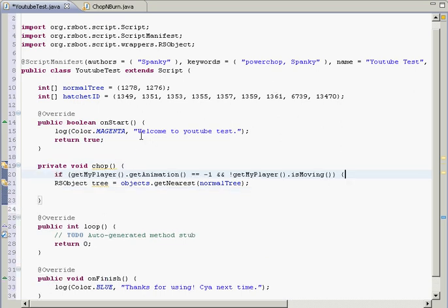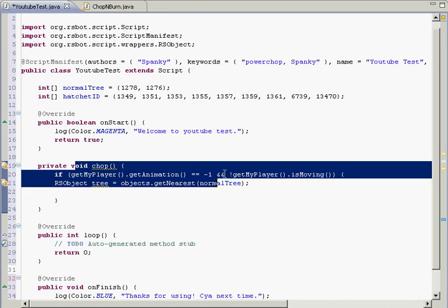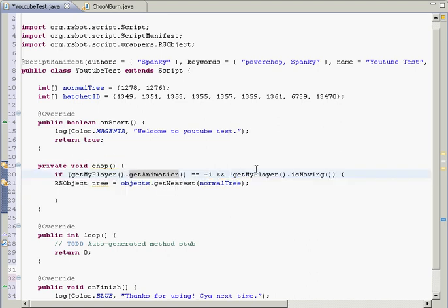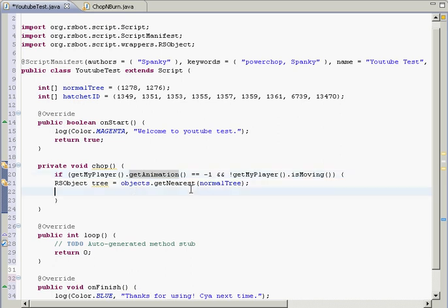Alright, sorry guys, I forgot to add this right above your RS object tree thing. So what this is going to do right here, it's going to get your player and get the animation. If you're standing still, the animation's negative one. If you're running, there's an animation for that. If you're chopping a tree, there's an animation for that. So it's going to get your player's animation, and if it's negative one, it means you're standing still. So if you're standing still and your player isn't moving, then you're going to get the nearest tree and chop it. But we're going to add the rest of that later.